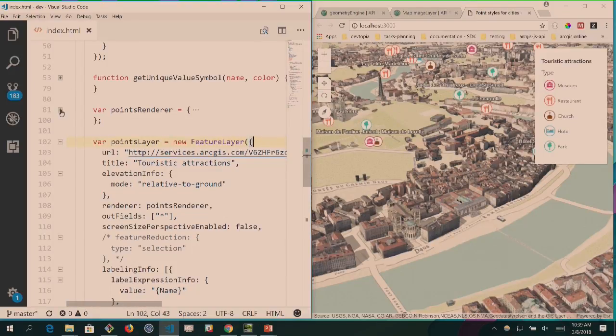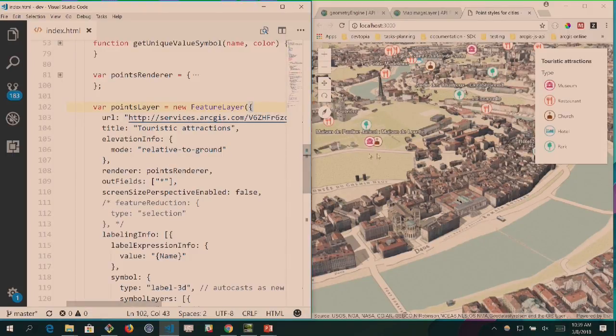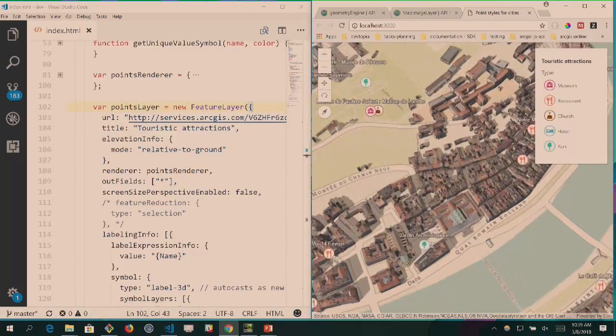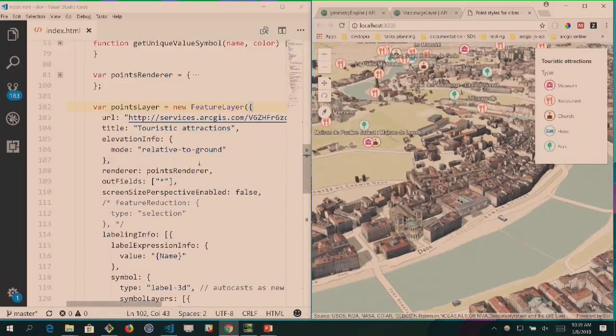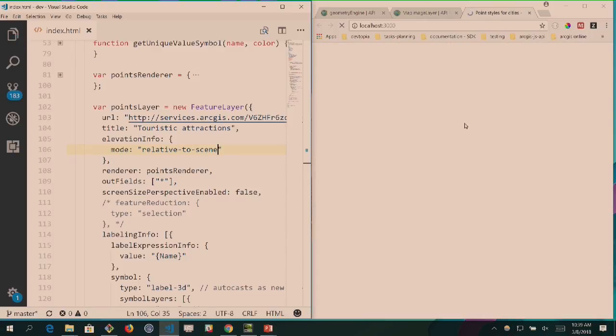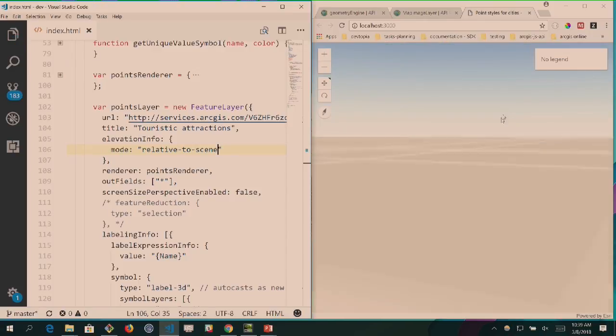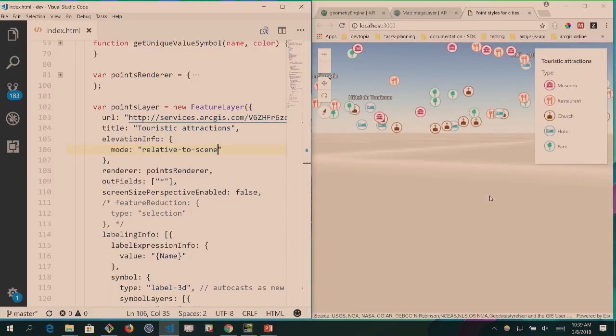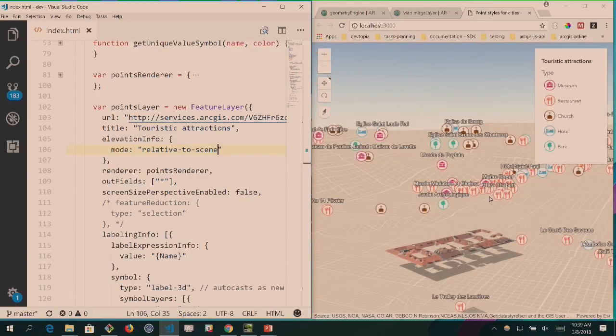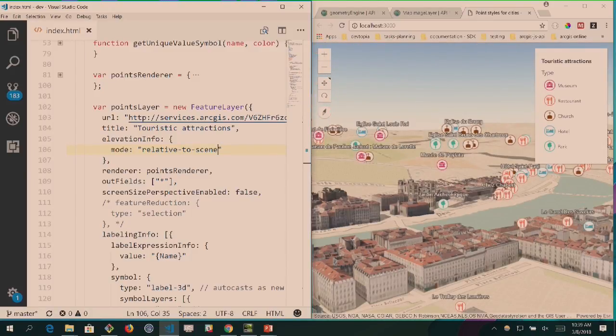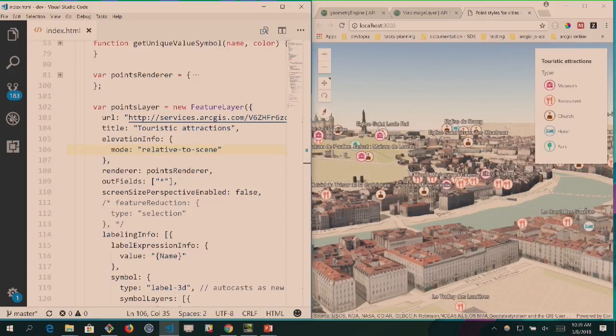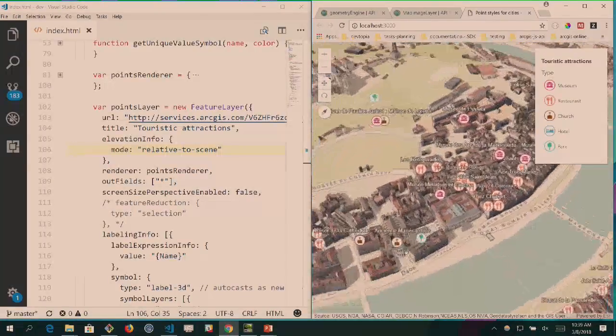And the first thing that I mentioned was that these points get hidden by the buildings. So with this new elevation mode that we introduced, you can set it to be relative to scene, and then you can see that some points will already be now on top of the buildings. So you see they get pulled up.